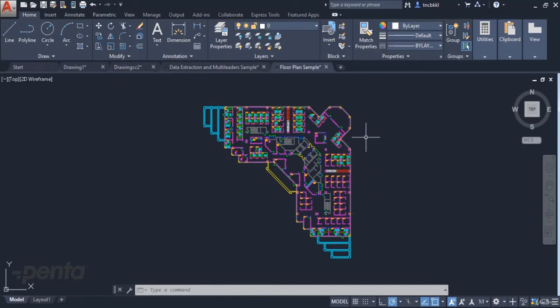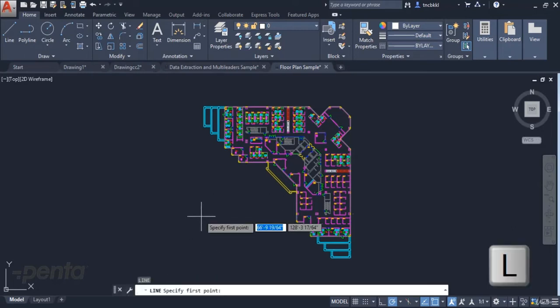Just like we can activate commands from the menus, we can also type commands into the command bar with our keyboards. For example, when I press L and press Enter, the line command will be activated.